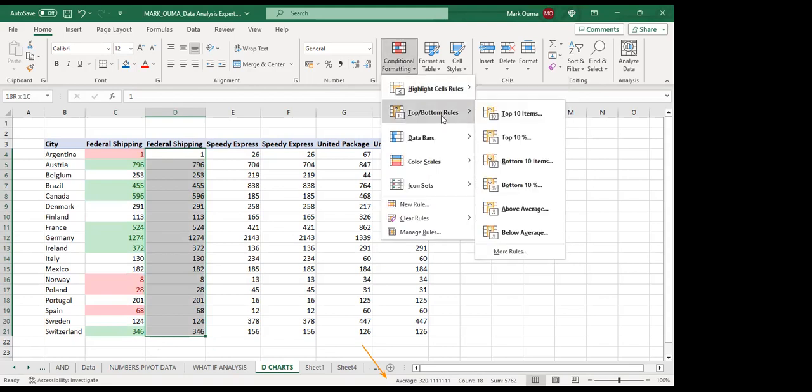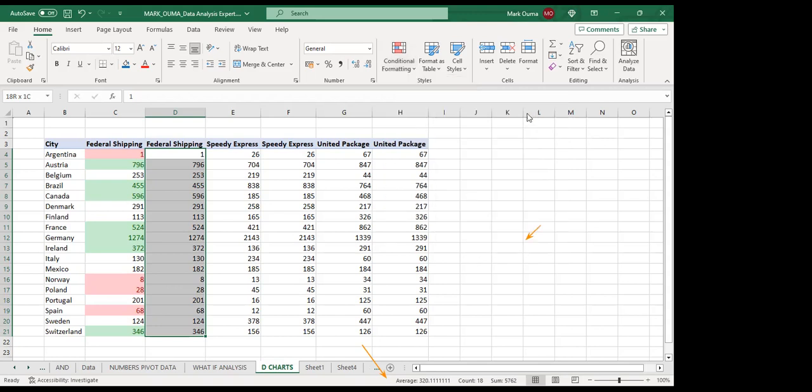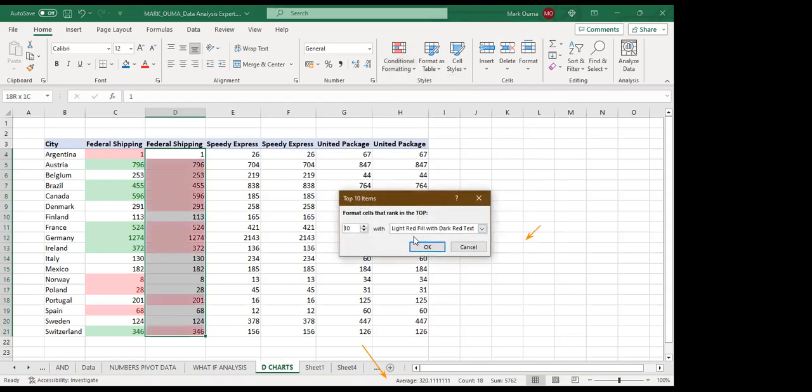Okay. So for conditional formatting and the top bottom rules, you have the top 10 items and the top 10%. You have also the bottom 10 and bottom 10%, above or below average. Now for our case, I want us to look at the top 10 items. Click on top 10 items. Then you can adjust that to the top 3. If you are given an award, okay, just, yeah, 3.